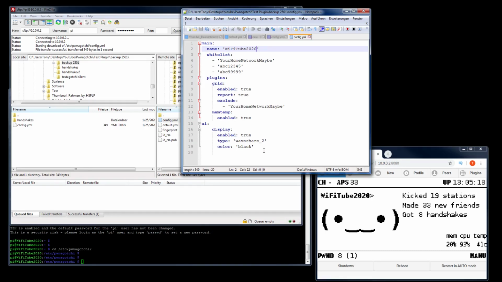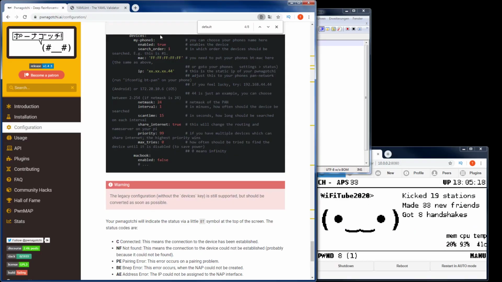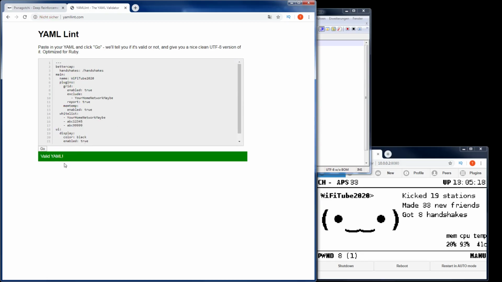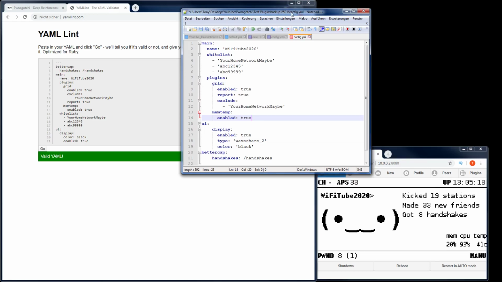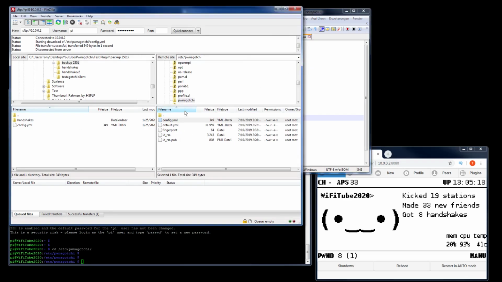So let's do another change here. For example, one change that I like: we can change the folder where the handshakes are stored. So that would be bettercap handshakes/handshakes. Because by default it's stored in the root directory, which is not so easy to access. And then let's verify that again with the YAML validator. Go, okay, it's valid. And now we can save it and copy it back to the Pwnagotchi.